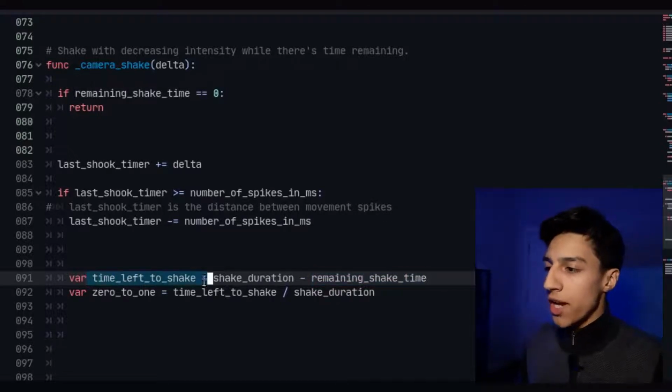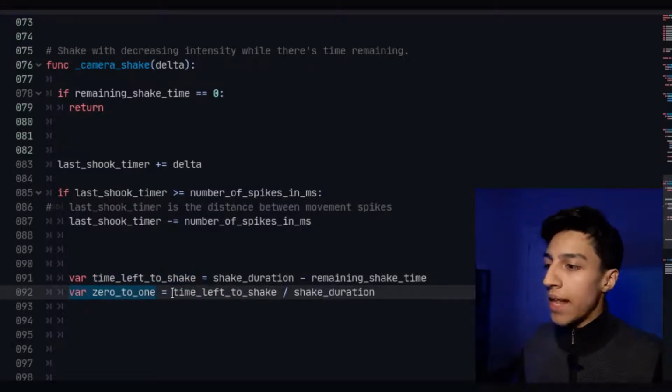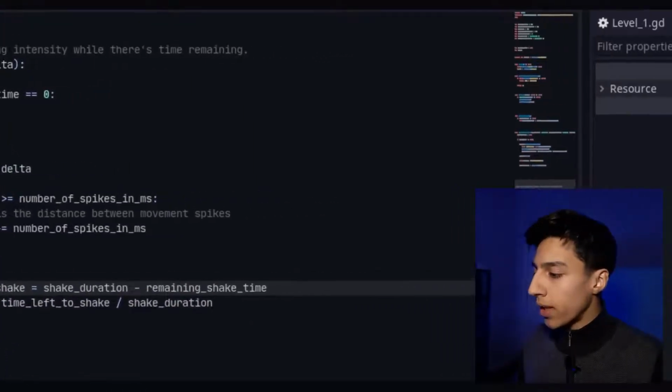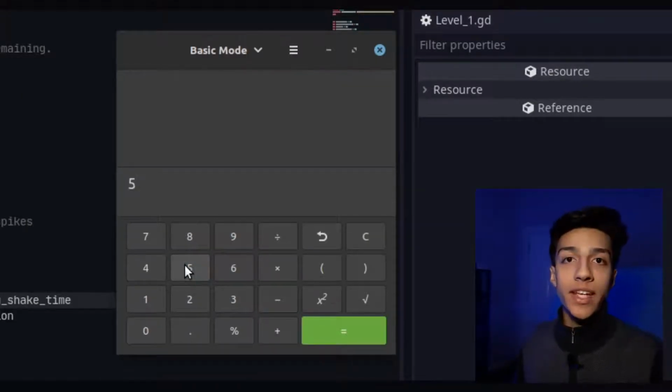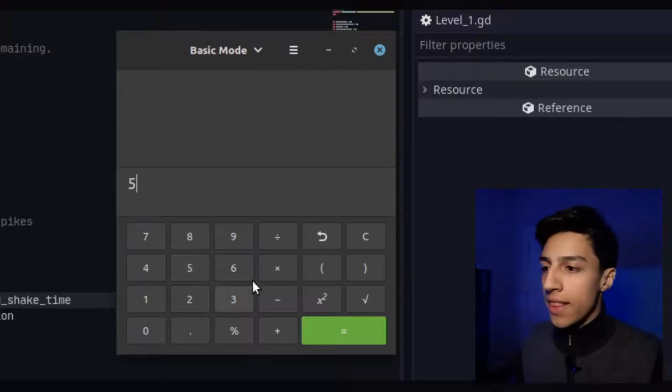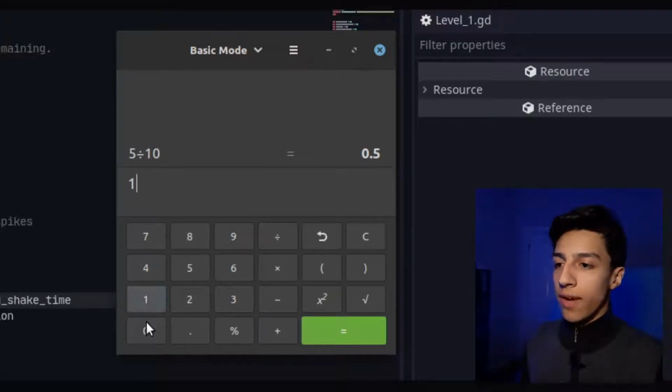Then we're going to use time left to shake to create a value from 0 to 1. Hence the name 0 to 1. And that equals time left to shake divided by shake duration. So let's say, we can pull out the calculator again. So let's say time left to shake is 5, right? We're 5 seconds through the 10-second long duration. Then divide that by 10. That equals 0.5. So the value we get from this calculation is always going to be between 0 and 1. We know that because a value divided by itself is going to equal 1. So we have 10 divided by 10 equals 1.